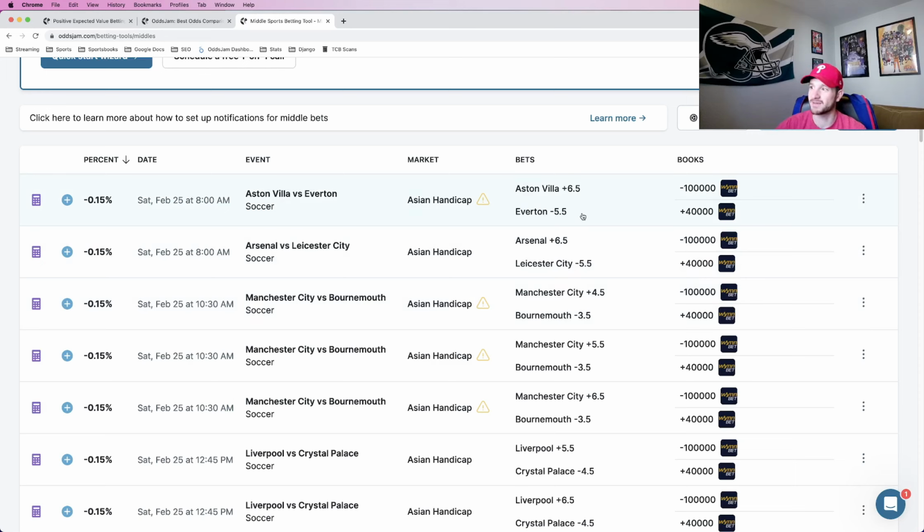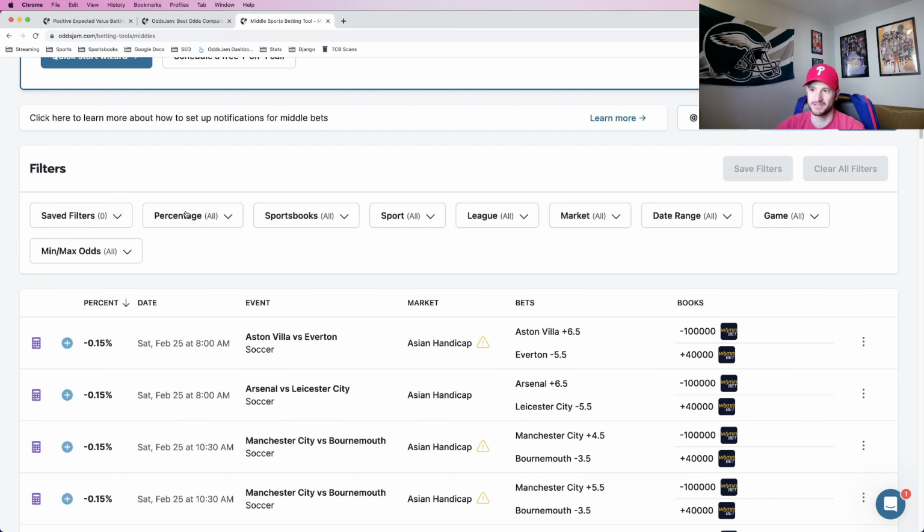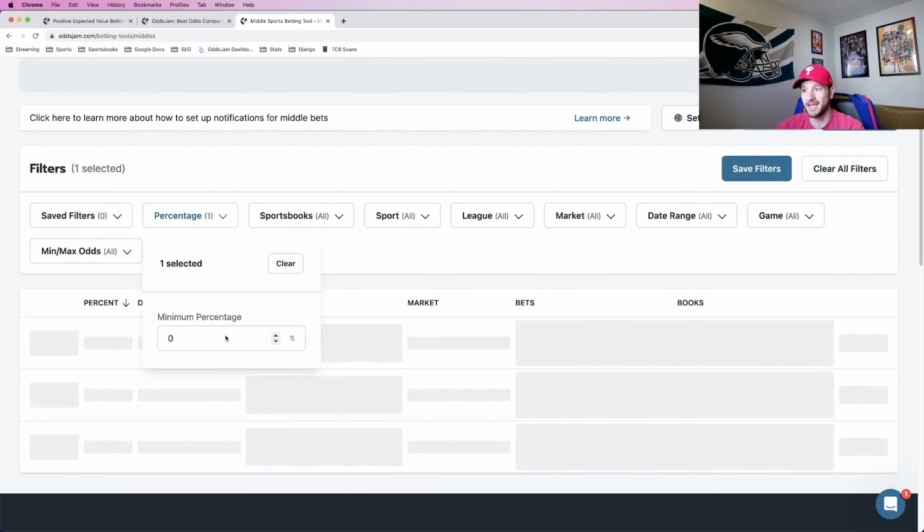If Everton wins by exactly 6, you will have won both of those bets. So it's obviously risky, because in this case you're not guaranteeing a profit. You're guaranteeing that if they don't win by exactly 6, which is not likely, you're not winning your bet or the middle. But you can filter it. You can filter by minimum percentage 0, so I'm only going to do it if I'm gaining a profit.